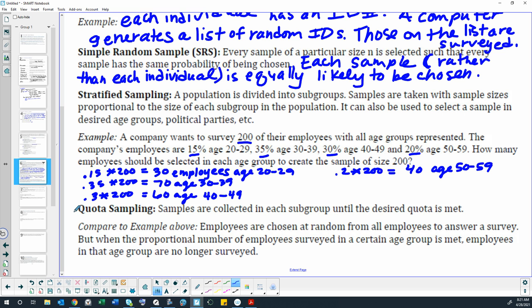Do you see how it's just a very slight difference? I don't think it's going to make much difference overall in the results. It's just a very slight difference in how they're randomly chosen. All right.